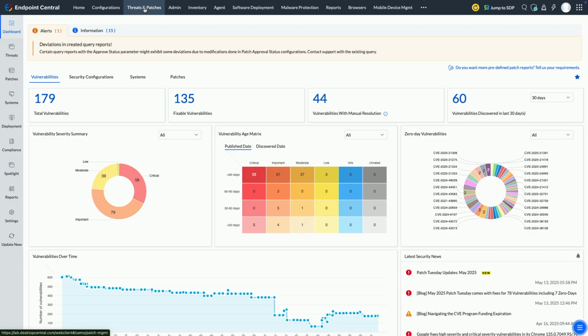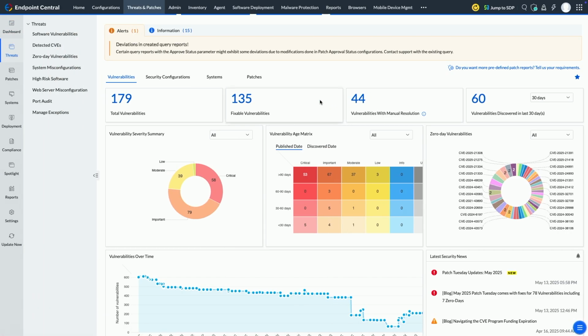Just to give you a glimpse of the vulnerabilities for which we have got fixes in place. Certain vulnerabilities, we might not have a proper fix, but we give you some kind of remediation process. We give you certain workarounds. Just by clicking on it, you can see what kind of misconfigurations there are.